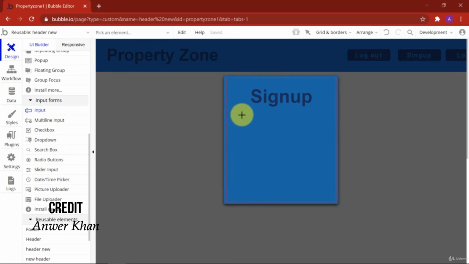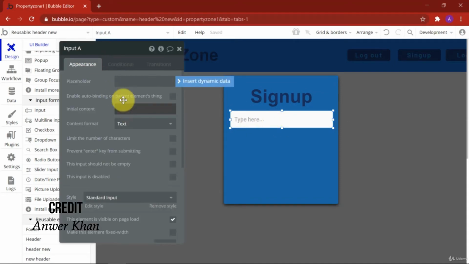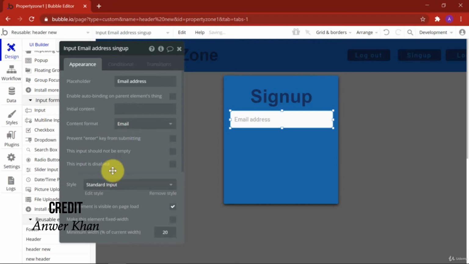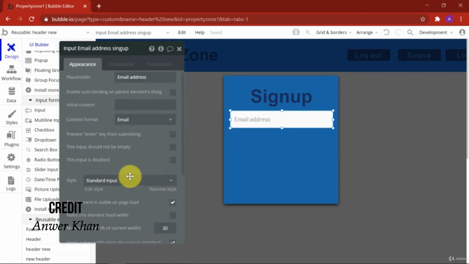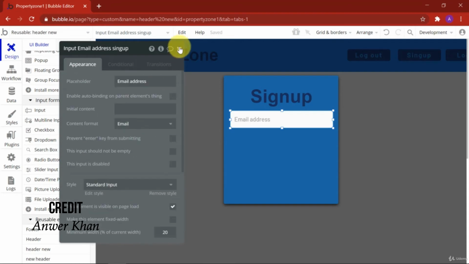I'll click on this input and add a box here. Okay, I'll double click on it and change its placeholder to email address. Okay, and I will also change its name to email address for sign up. Okay, and I'll change the content format type to email. And after that, I'll leave everything as it is.